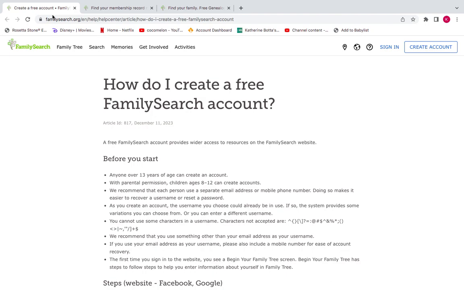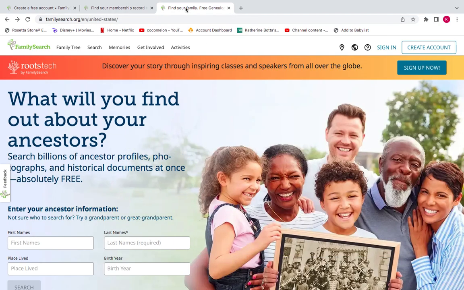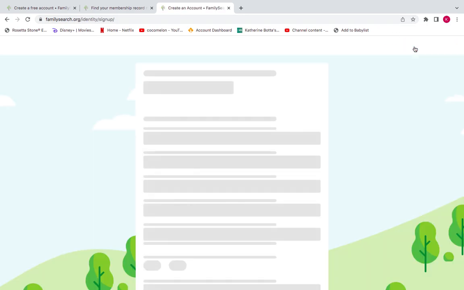you how to create a free FamilySearch account. There is a Help Center article on this that I can post in the link, but I'm going to show you on this video. So go ahead and type in FamilySearch.org. After you do that, this screen should pop up and click Create Account.